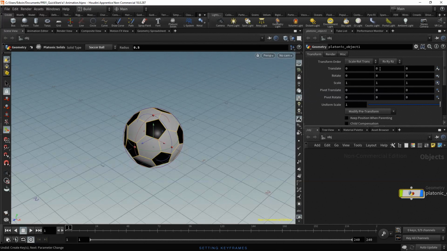Let's just create a key for the vertical translation. To do this, place the mouse pointer over the TY parameter. Hold Alt and left-click. A keyframe has been created just for the vertical translation. And in the timeline, you can check that the key is located at frame 1. Okay, we have our first key for the vertical position at frame 1.